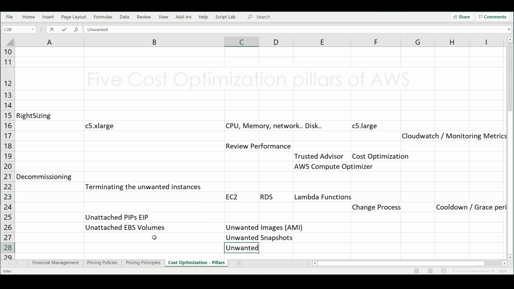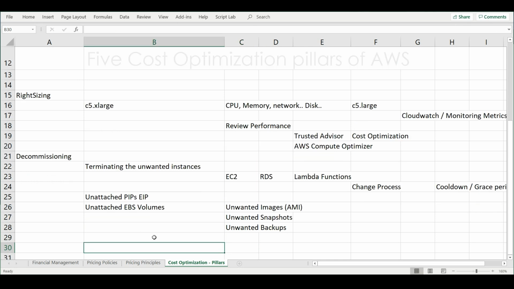So maybe you need to have a proper retention policy. If you have a proper retention policy, automatically the cleanup of snapshots, the backups, and the images will happen. If you don't have a proper lifecycle management and retention policy, then this is going to be a challenge.